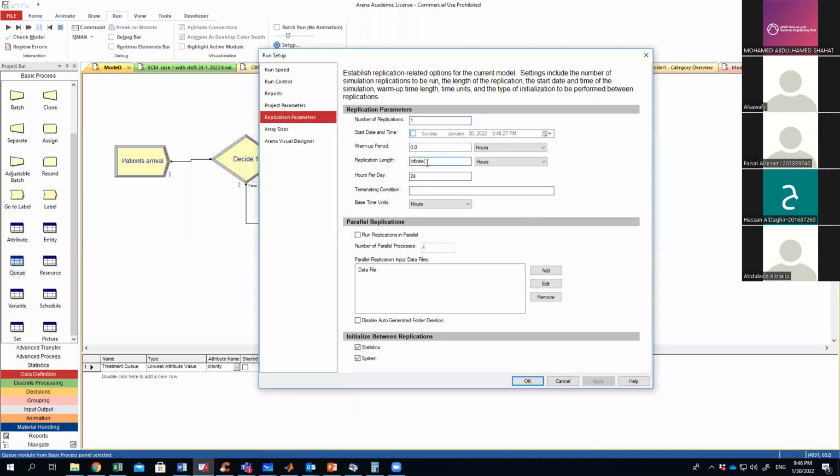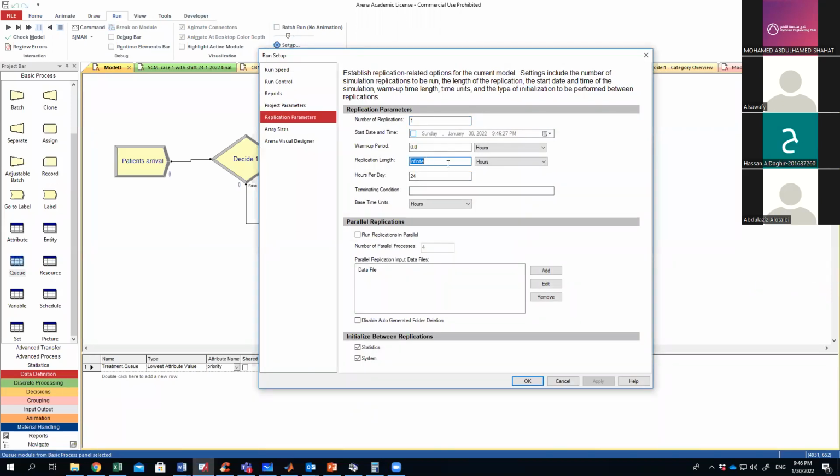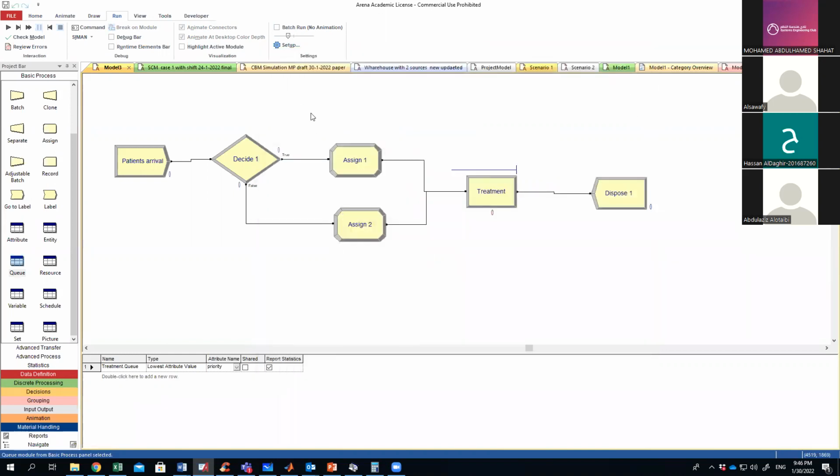Let's just have 5 days, yeah, 8 hours a day. Let us do it 24 hours. This is an emergency room, and the base time unit is minutes. So you can see what I'm talking about.